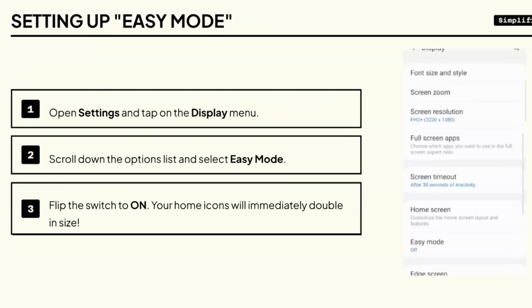Setting up easy mode. So easy mode, if I recall correctly, will kind of simplify your phone, making apps bigger and easier to access. To enable it, you'll want to open settings and tap on your display menu. Scroll down the options list and select easy mode. Flip the switch to on. Your home icons will immediately double in size.